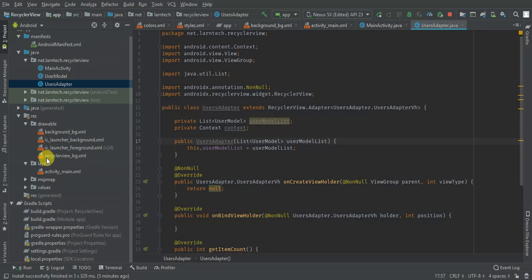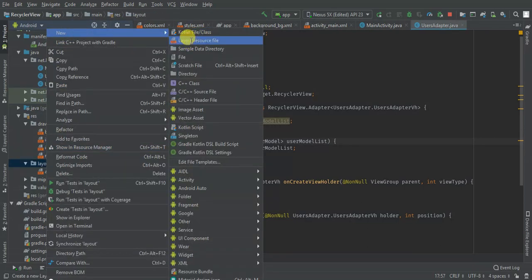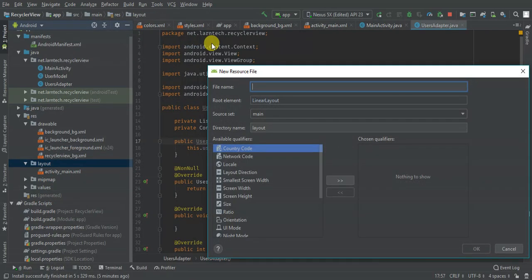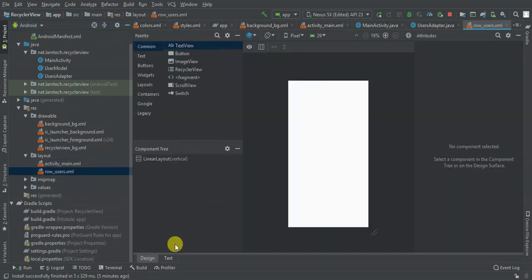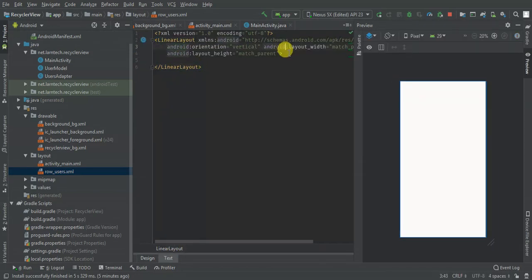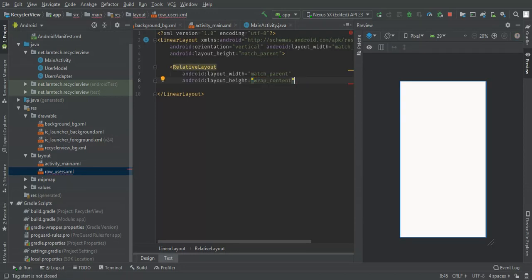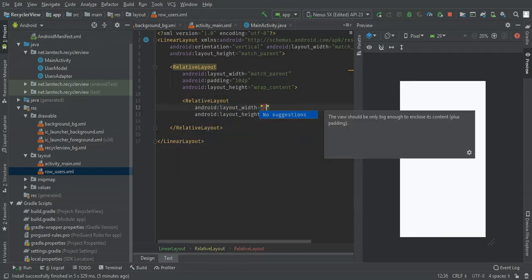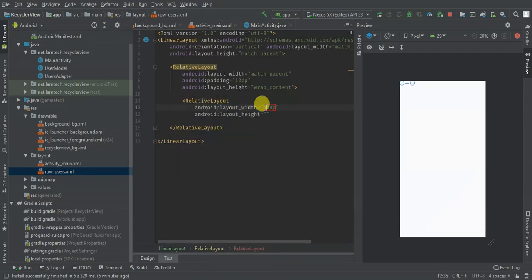I'm also going to create a new layout here, which will hold and display the users. I'm going to call it low users. I'm going to have a relative layout, match parent, wrap content. I'm going to give it a padding of 10. Within it, I'm going to have another relative layout, and I'm going to give it 50 by 50.